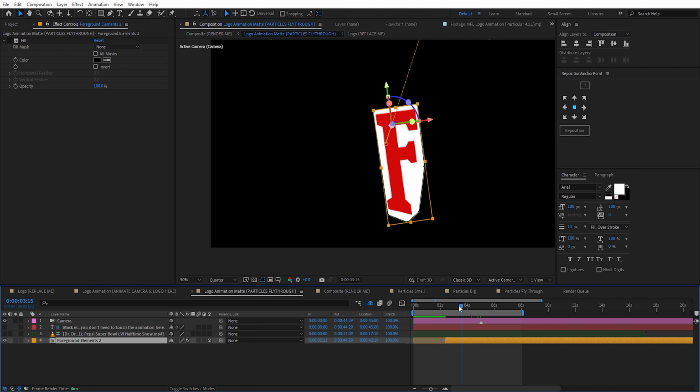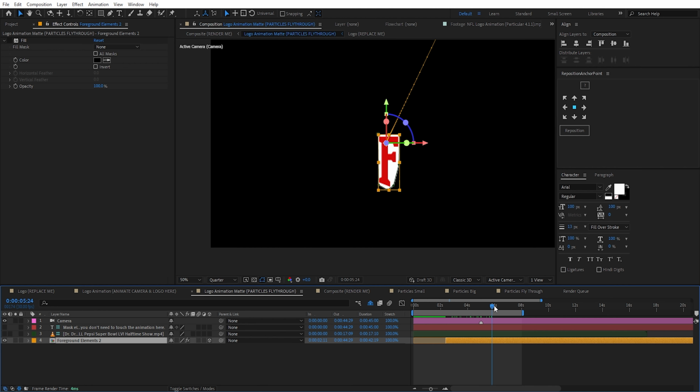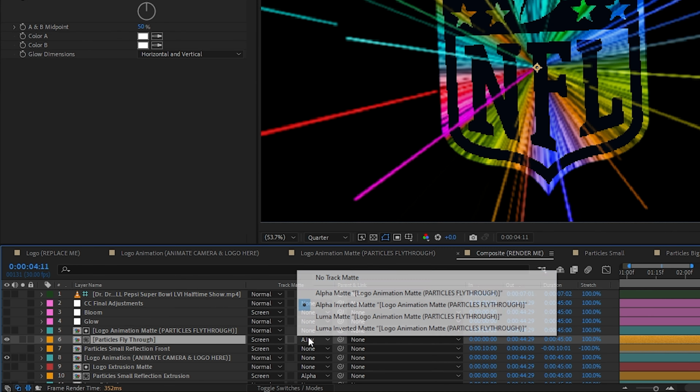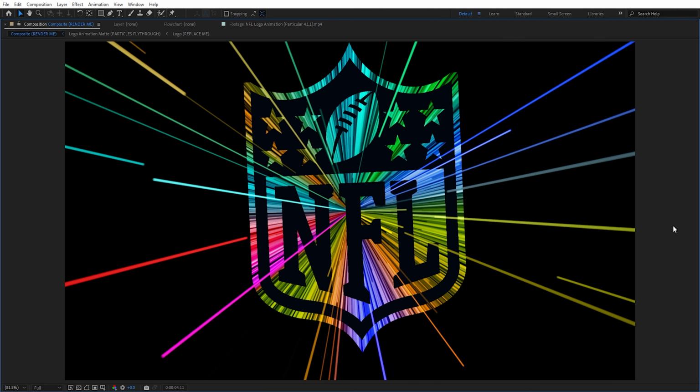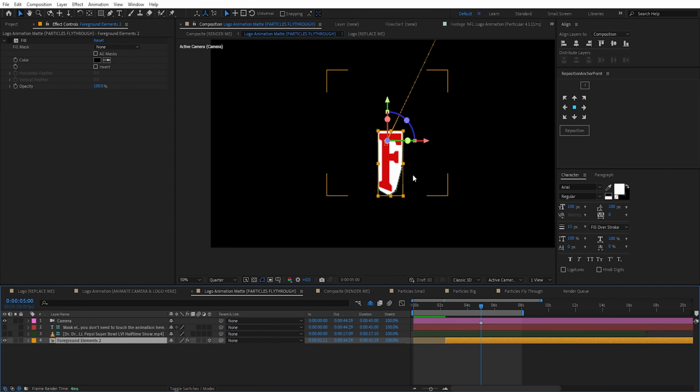So I duplicated the logo animation pre-comp, masked out just the F letter, and then in the composite comp, used that as a matte to cut off the fly-through particles so they appear to be coming from behind the F letter. This is very specific to the NFL logo, but whatever logo you may be using, just make sure you mask out only the elements you want to be in front and put them in the logo animation matte comp.